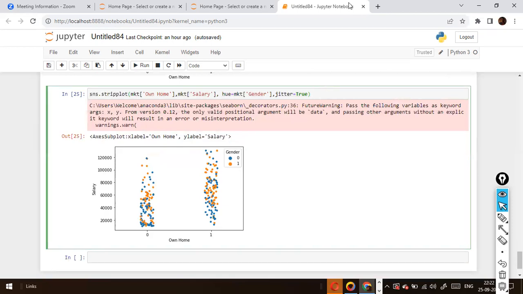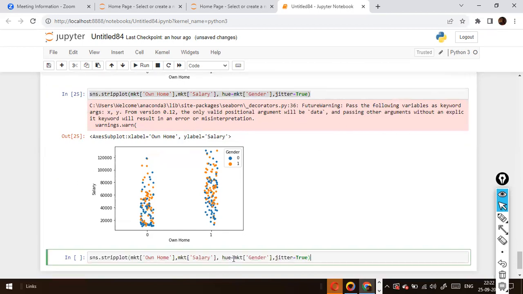Apart from this, we have something else called the swarm plot. I just copy it here. In that we don't have jitter. This option is not available.